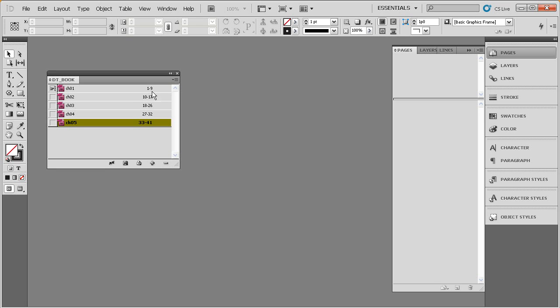You can see here chapter 1 is pages 1 through 9. Chapter 2, instead of starting over at page 1, is actually starting at page 10, going through page 17. Now, these are actually being managed because we have the automatic page numbering options set with these documents.